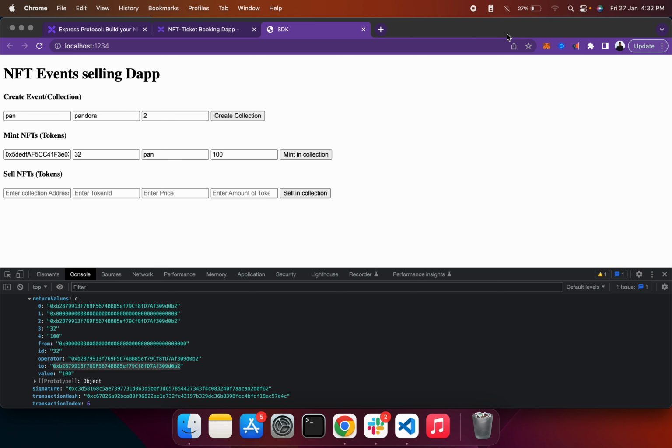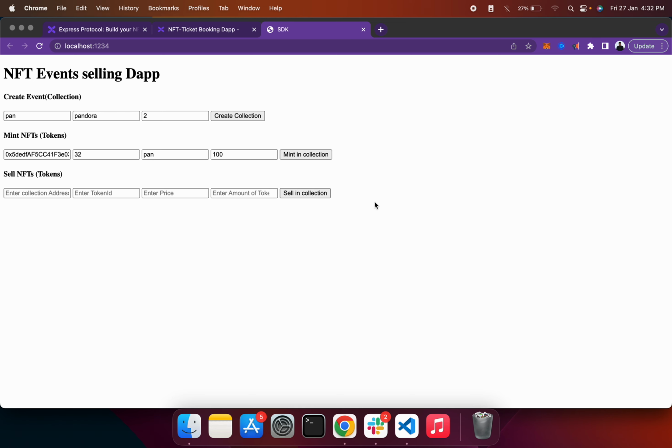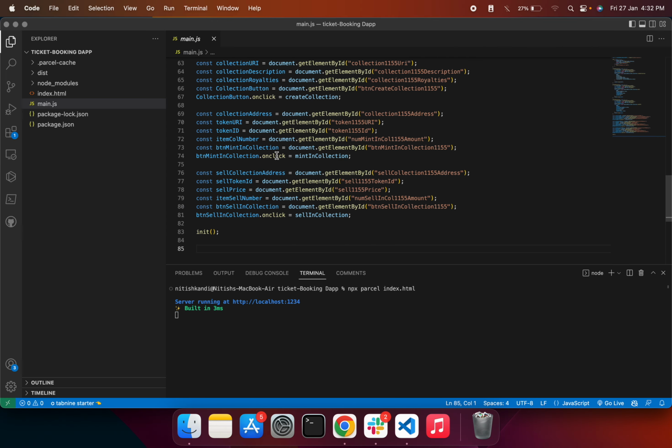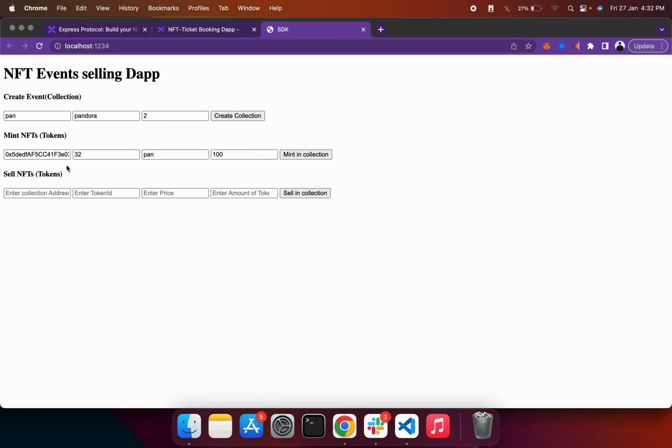So definitely you can see these things in the Polygon scan. You'll get the transaction and you can see the whole thing there. So that's it. You have just created a collection and minted it successfully and sold it.